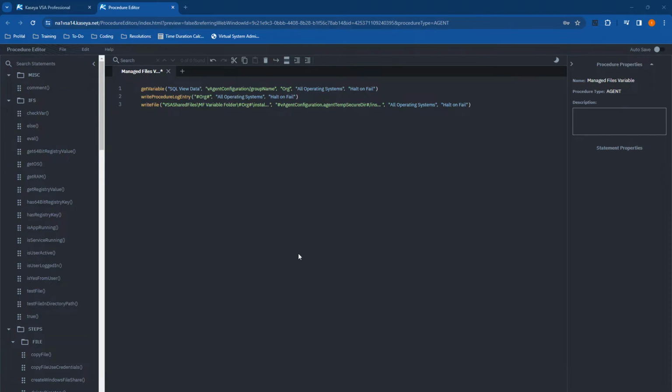In this video, we'll be discussing a trick you can use to use a single procedure in cases where each org needs a specific installer. Let's say you have a procedure that cannot utilize a single MSI across multiple organizations. Normally, you would need to create a procedure per organization and point to the correct MSI file within Managed Files.